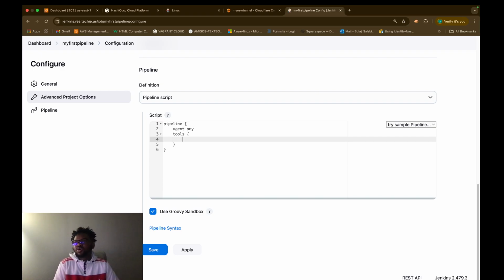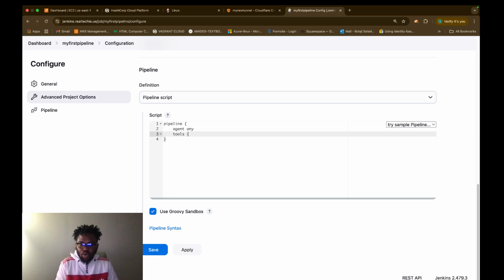So tools, let me do something again. Curly braces open. I didn't put curly braces close. If you click enter, it will help you close it by default. See, I type tools, then curly braces open. If I click enter, you can see it creates a closing curly braces for me by default. So that is just another short way of writing all of this again.